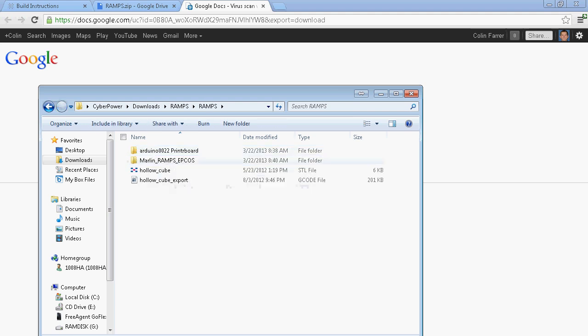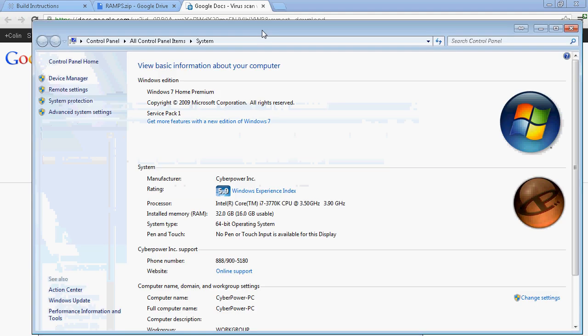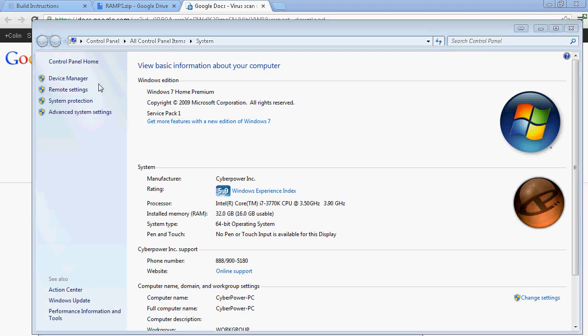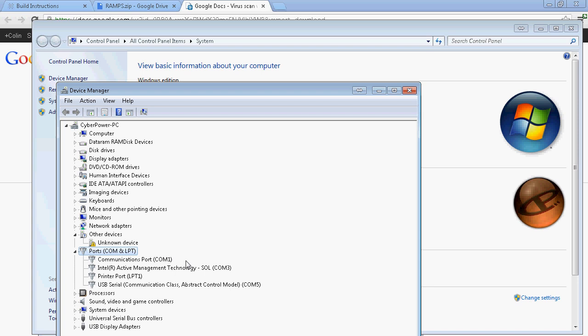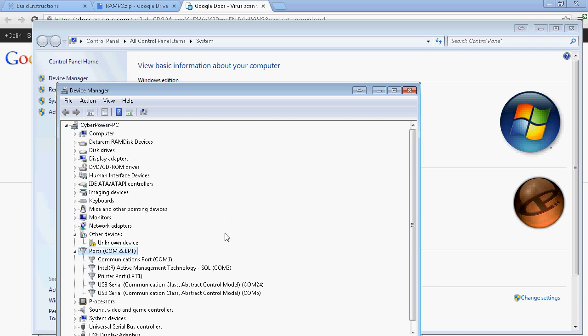At this point, we're going to open up our device manager or our control panel. Go into device manager and then go down to your COM ports. We're going to see which COM ports we have and then plug in your RAMPS. It's going to go through, install the driver, and then once the driver is installed, it's going to detect it on a new COM port. Mine is COM port 24.